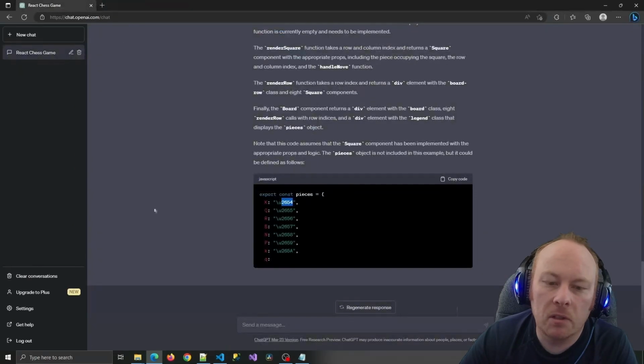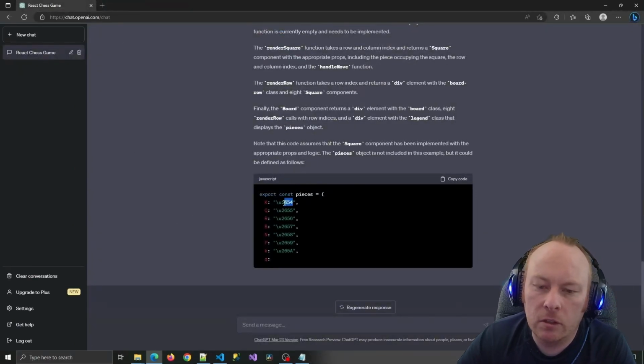So that's pretty cool. Unicode is just special symbols you can type with your keyboard, and it was designed for other languages like Japanese, kanji, for example. But I guess they've got drawings for chess characters. I wasn't aware of that.